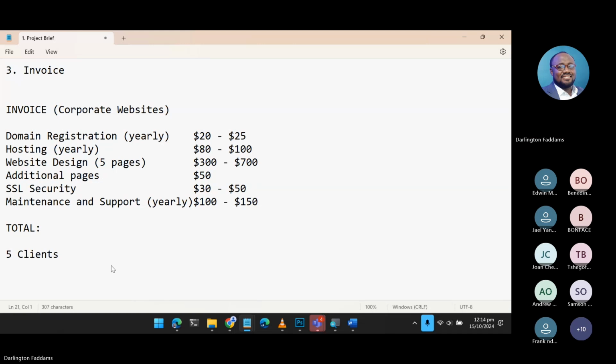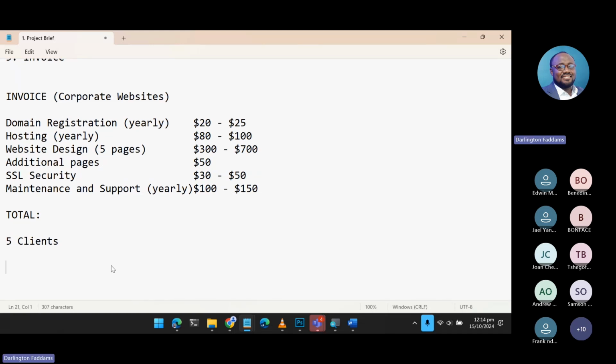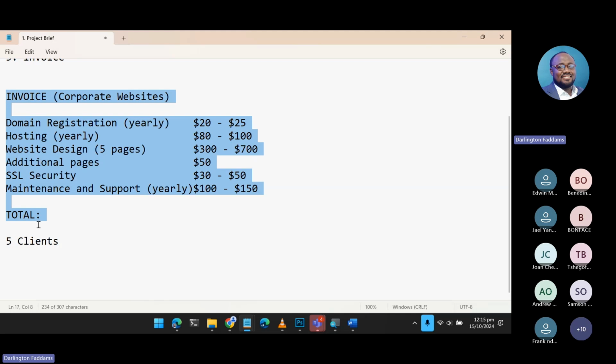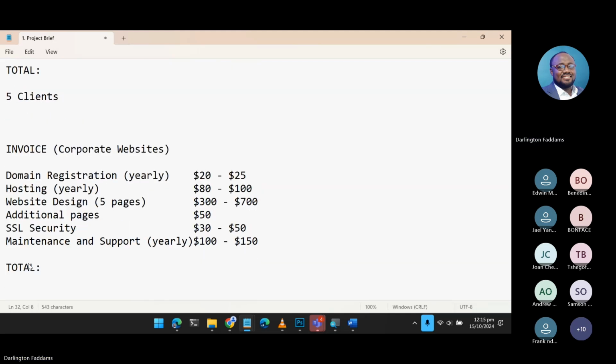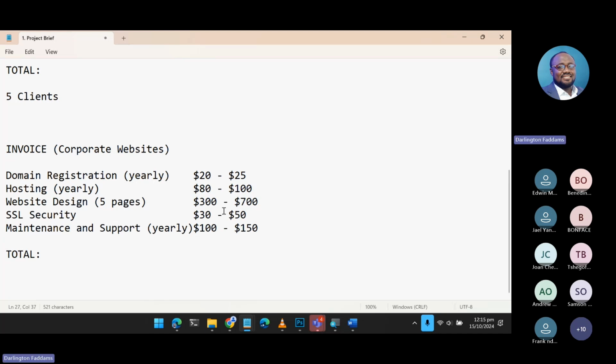So now, what if the client wants to have, let's say, an e-commerce website? For an e-commerce website, this is a part that will change. Your client's site is not a corporate site, it's an e-commerce site. For e-commerce websites, you will charge between $500 to $1,500. And all of these are for simple small businesses.